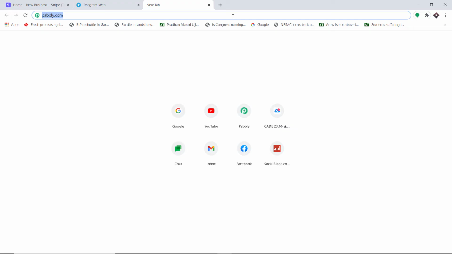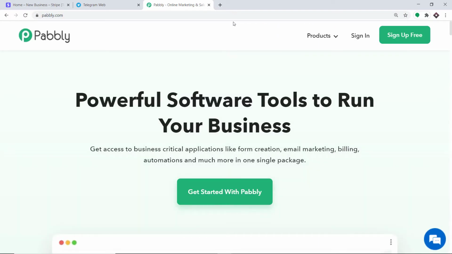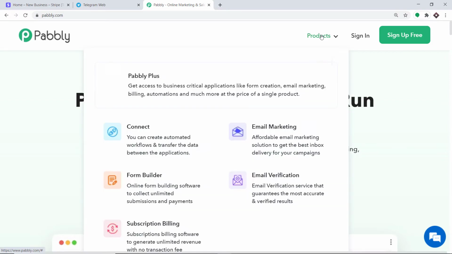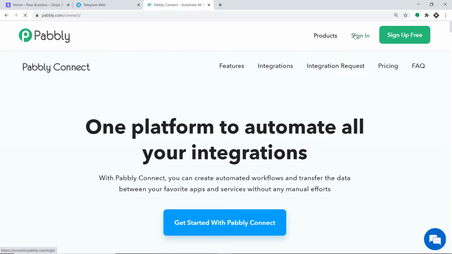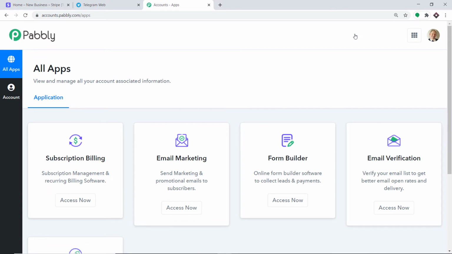Okay, so to begin the process, first type pabbly.com in your browser. Press enter. Okay, so this is the website of pabbly.com. Here hover on products and you will find the option called Connect. Click on Connect and then just click on sign in. Okay, so this is the dashboard of Pabbly Connect. As you can see, I already have made an account in Pabbly Connect. You can also create your own free account in just 2 minutes.